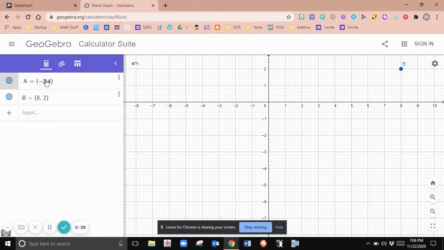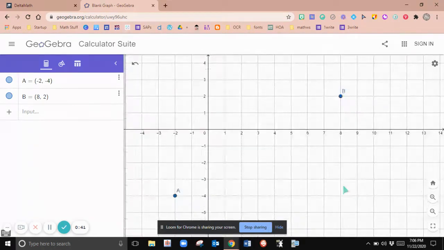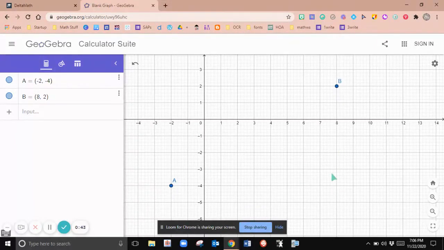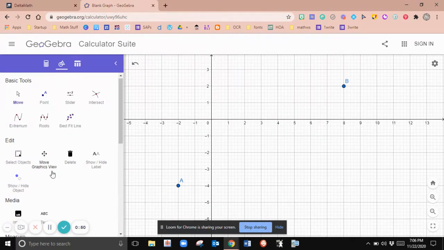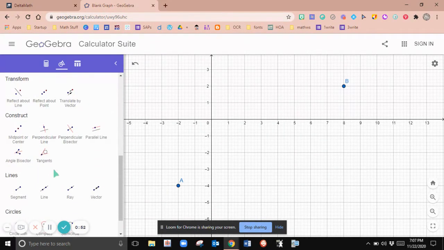Okay, so I see those, and I'm just moving my graph around so that I can see them together. Then I'm going to go to the triangle and circle tool, and scroll down till I see segments, and I'm going to connect them.